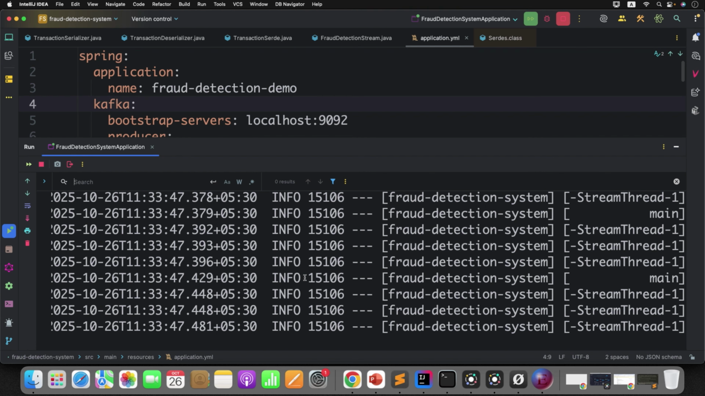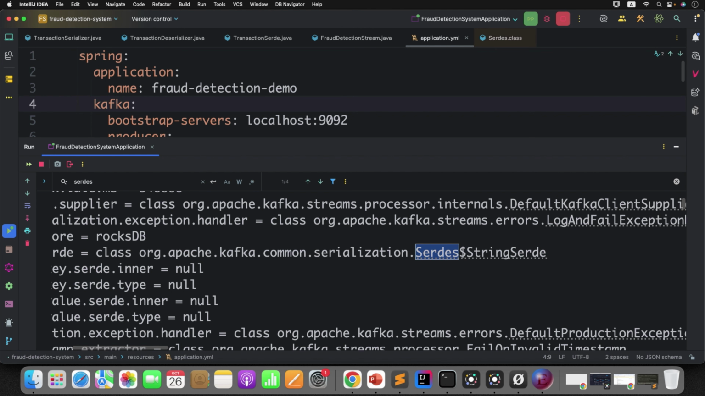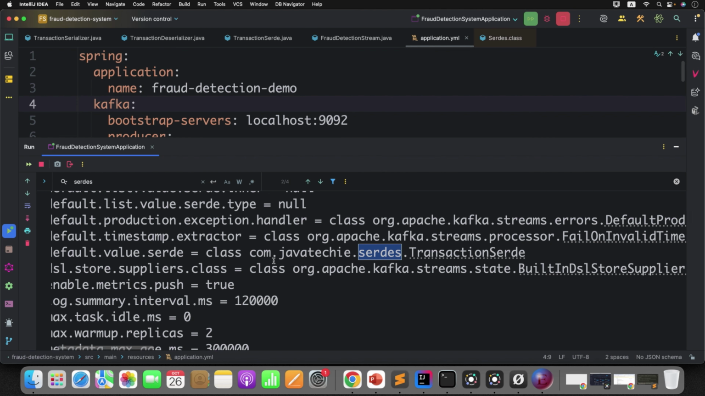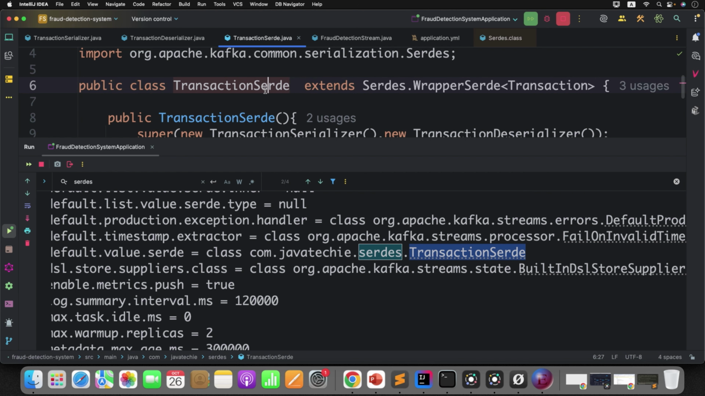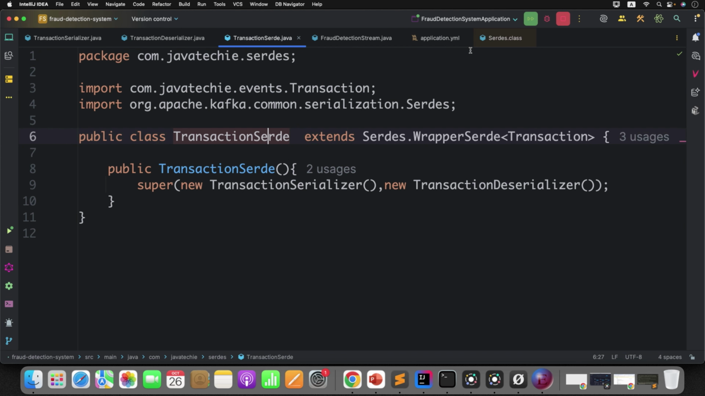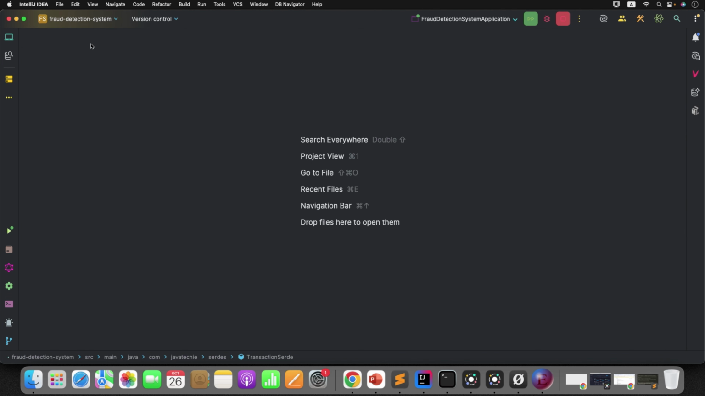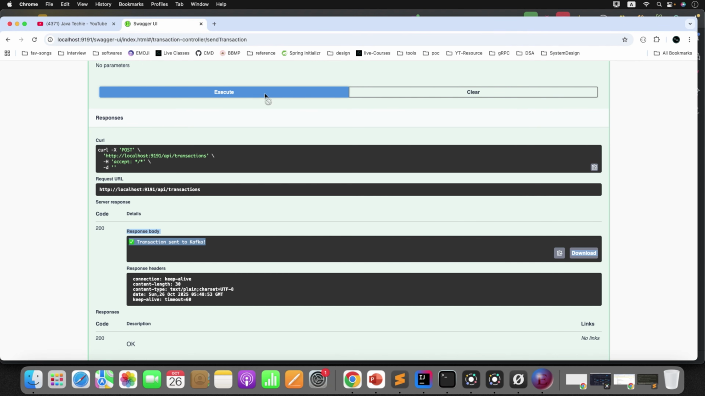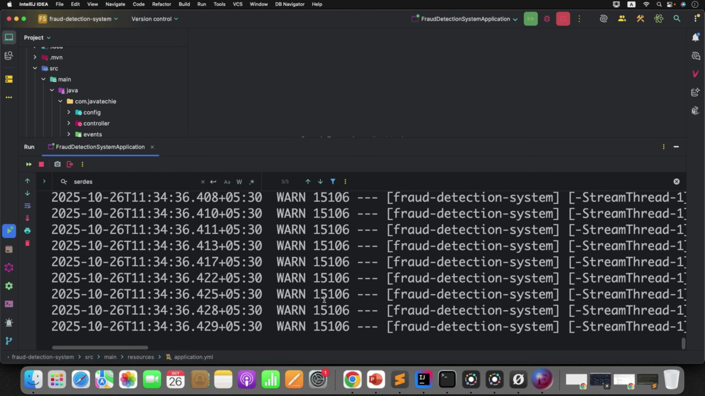So it started. Now if you check for Serdes, I should see here what the value Serde is. Transaction Serde, whatever class we have defined. All good? Close everything. Now I'll go to the Swagger and send the request again. Let's see whether it processes the data or not.